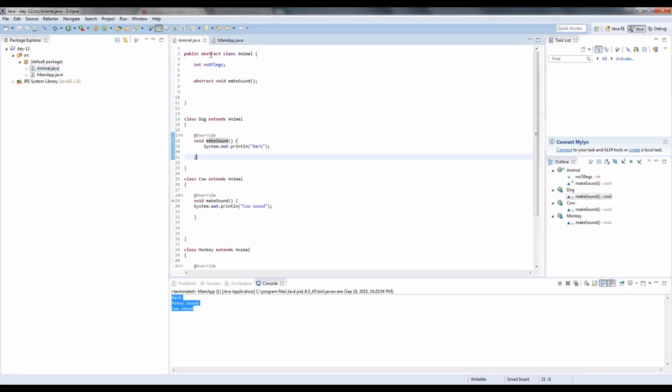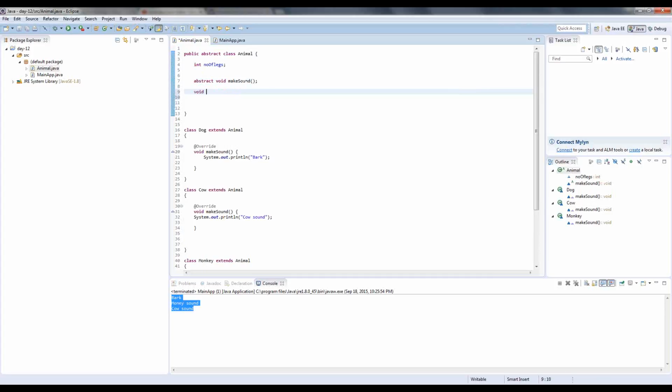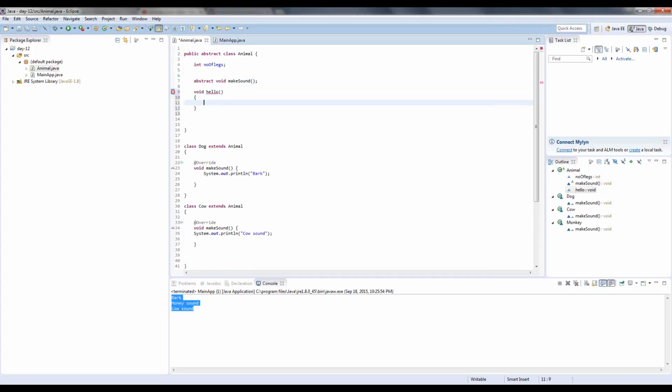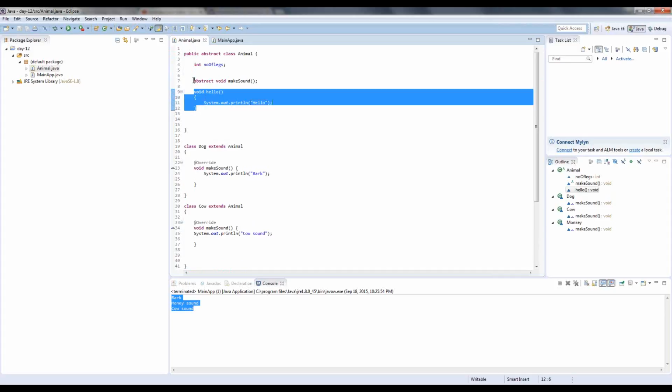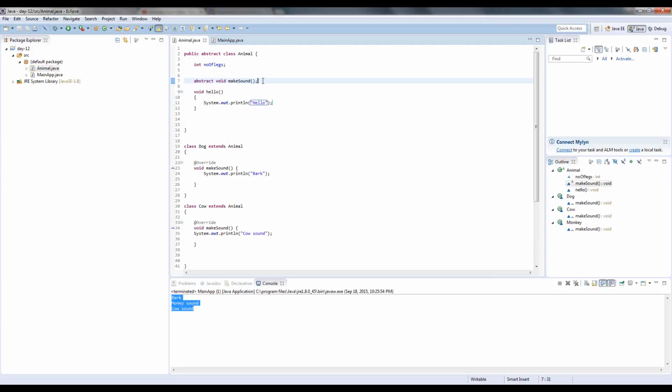So this is actually what we call an abstract class. You can use the abstract keyword. Once you use the abstract keyword, the method's implementation is no more necessary. You can define the method and make it abstract. You can write something like void hello, and you can write the implementation also, or you can write just a method signature. This is called the method signature.